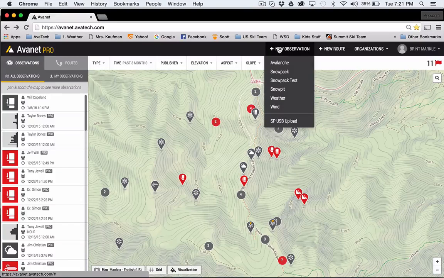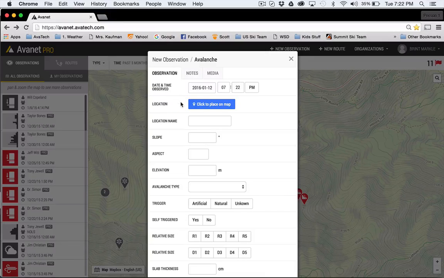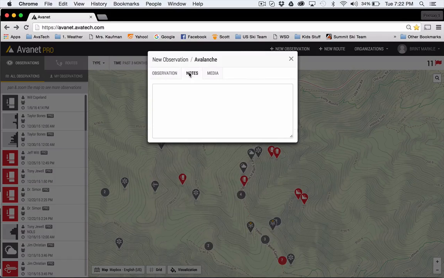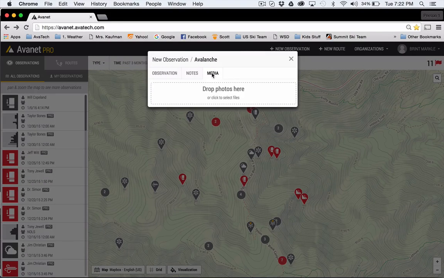So let's say, for example, that we saw an avalanche while we were out there. You can do all kinds of observations: avalanche, snowpack tests, which are abbreviated observations of snowpack tests, just focused on the results. We have a snow pit editor, which is a very detailed snow pit editing tool, weather observations and wind observations. But let's start out just with an avalanche observation. When you click on avalanche observation, it'll pull up all of the details for a very detailed avalanche observation. You can also add in notes here, as well as media by dragging and dropping media or clicking on selected files.